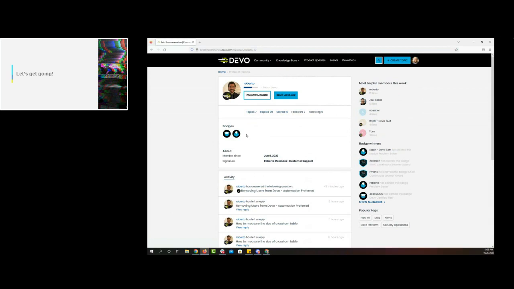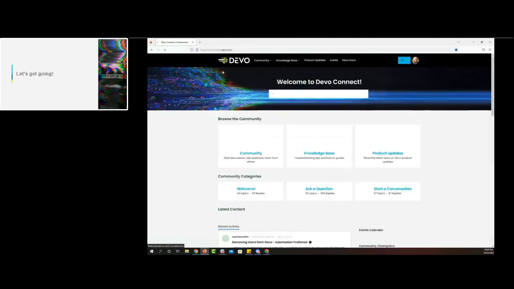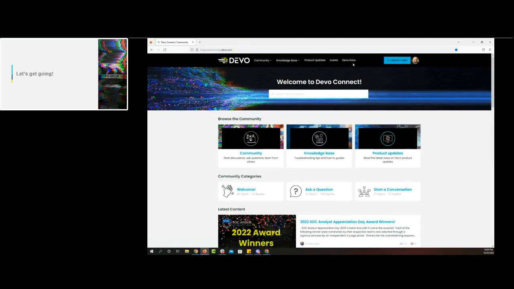You can see their badges. You can see their member since date and the signature. And if you want to follow a member, someone whose answers you like, or who is talking about topics that you're very interested in, you can follow them and get a notification every time they post.